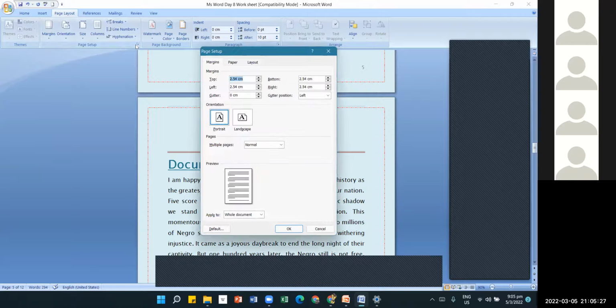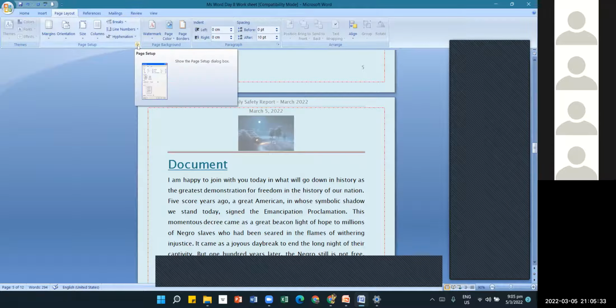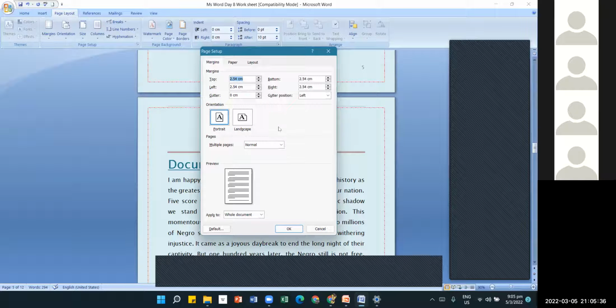You can also click here. Okay, so in the page setup, this is the dialog box. Click here. This page will be open. You can also custom change what size you want. If you change top, what size you want, you can change.